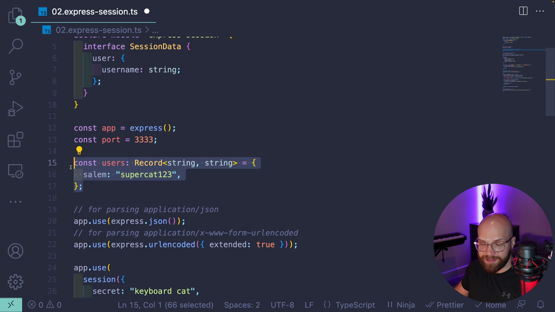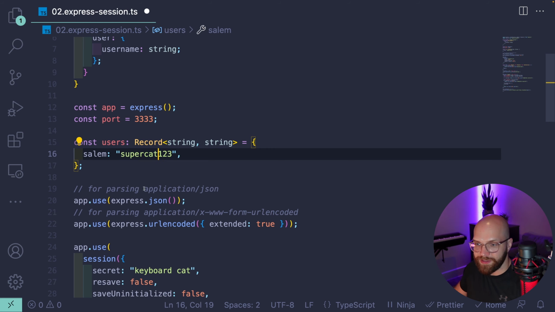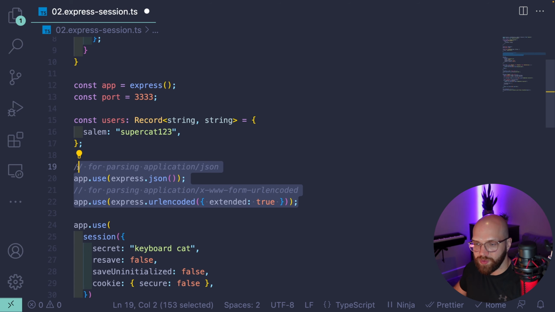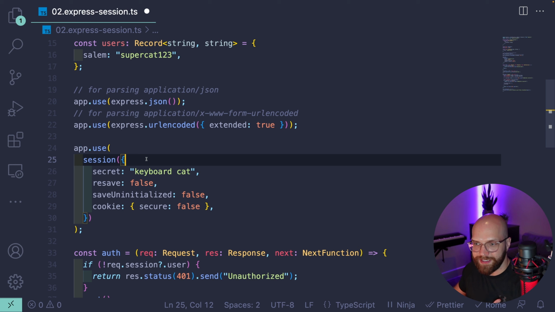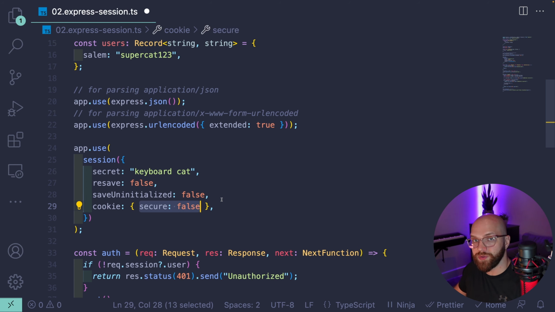This is our database of users, similar to what we have in basic authentication. So username Salim and password supercat123. We configure Express.js to be able to accept a body and parse it accordingly, whether it's application JSON or a URL encoded form. This is where the session is initialized. So the secret key to sign the session is here, keyboard cat, and we declare it as a cookie, and we say that we don't want to use secure cookies because here I'll be on localhost. I won't use HTTPS, I won't use TLS.